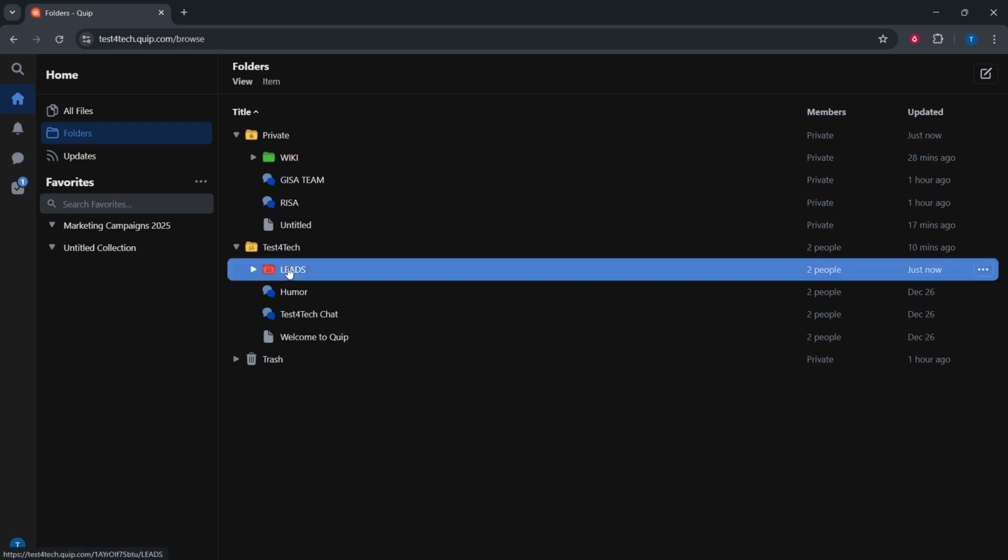That's all there is to it. Use drag and drop for speed or the menu for precision, and your Quip documents will be neatly organized in no time.